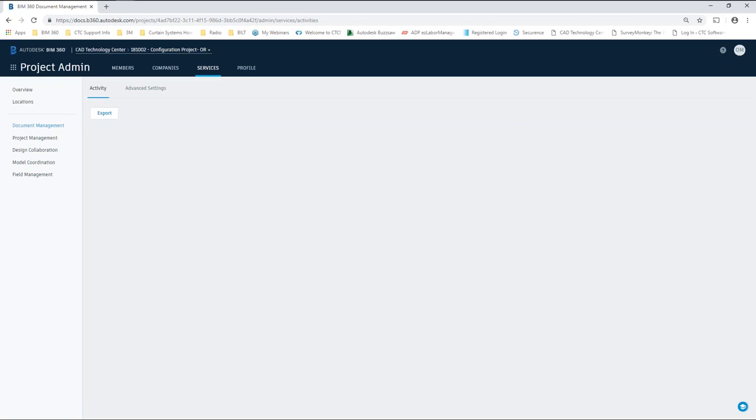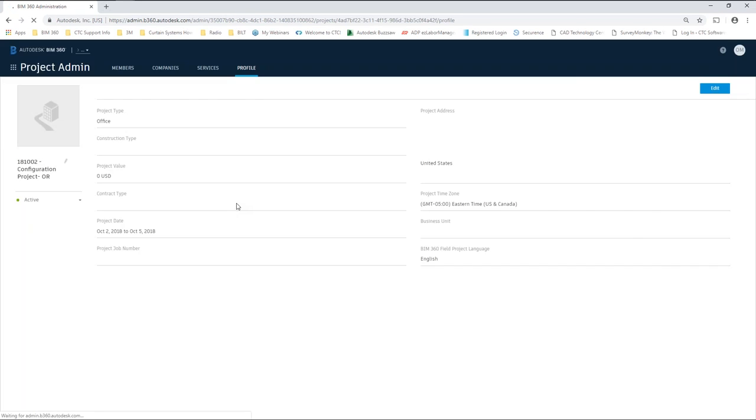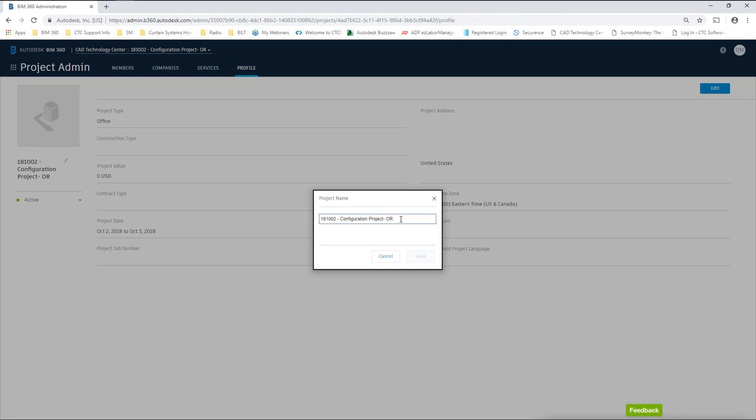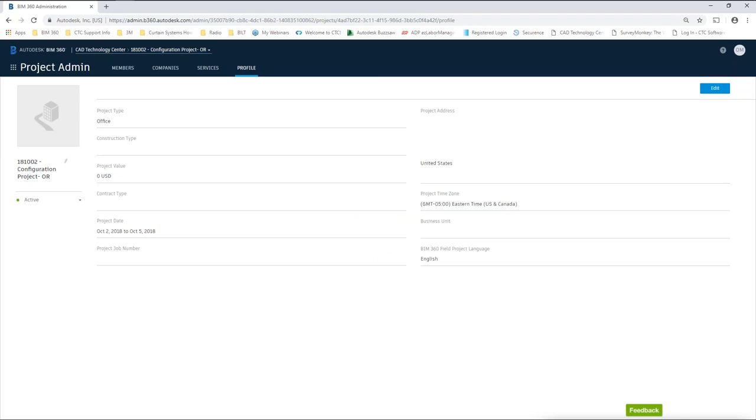We have the profile. If you need to update anything on your project information, maybe you want to change the name, then you just click here and start updating your name, and it will change it for you. Okay, so we're going to just keep it like that. If you need to edit anything, just go ahead and hit edit, make the changes, save it.